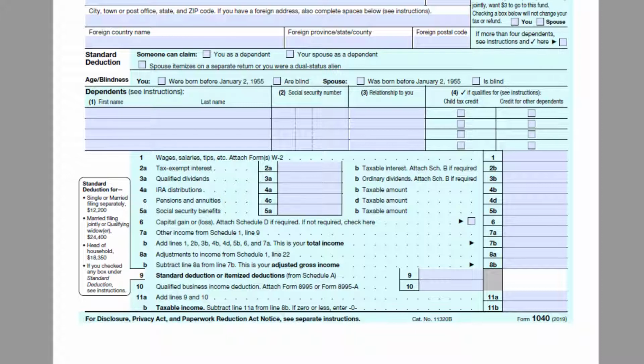5A is Social Security benefits. Note, 7A is other income from Schedule 1. Schedule 1 contains reporting of additional income such as alimony paid, unemployment compensation, and so forth. What's reported on Schedule 1 as additional income then is carried over as the sum into line 7A.